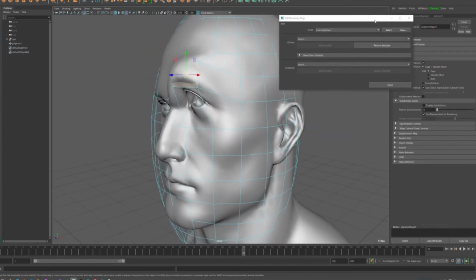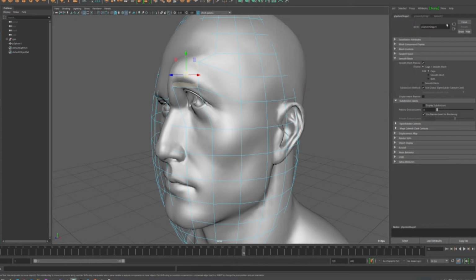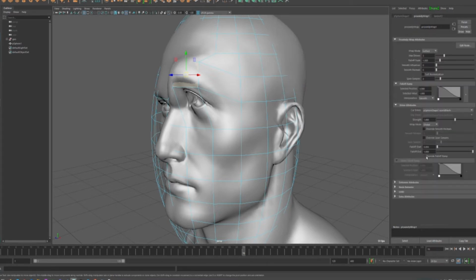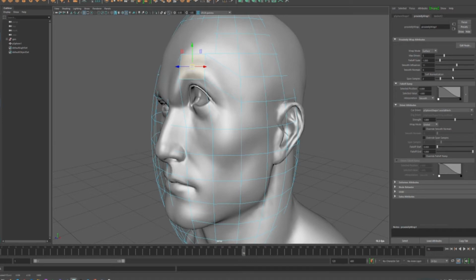What I have to do here, let me close this. I can open it again. So let's go back to the proximity wrap and increase the smooth influence and smooth normals. Now have a look at this region here, at the deformed region. When I smooth the influence, you see this is the effect of smooth influence. And the same with smooth normals. So this makes everything a little bit nicer looking, basically.